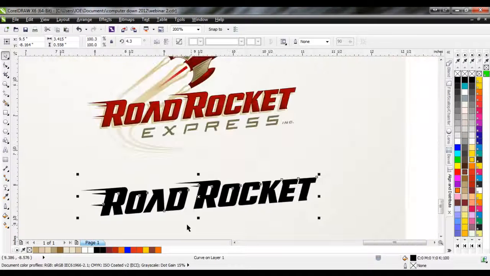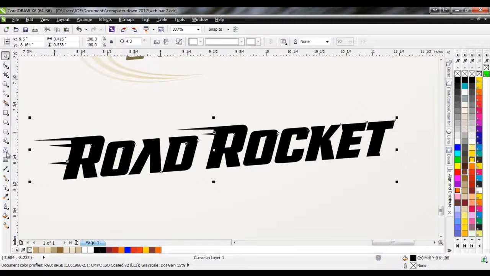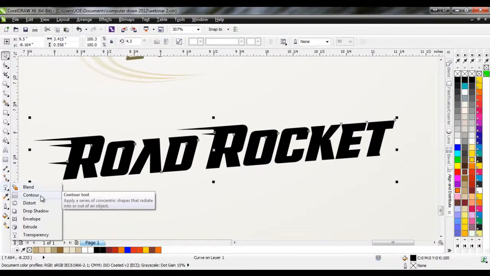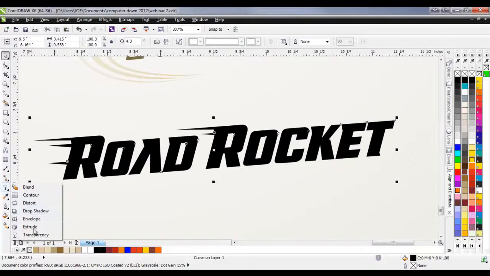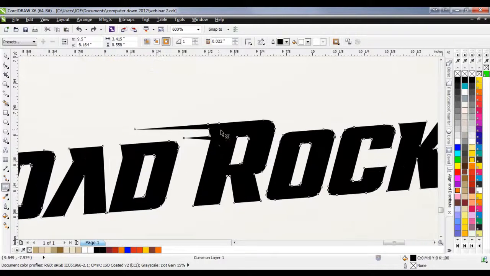So the first thing I would do is create a contour. And now the contour tool can be found in with these tools here. You've got your blend, your contour, distort, drop shadow. So we've got a lot of really great tools that I use quite a bit here. So I'm going to start with the contour tool. And you can either click and drag to create contours. I like to do it manually.